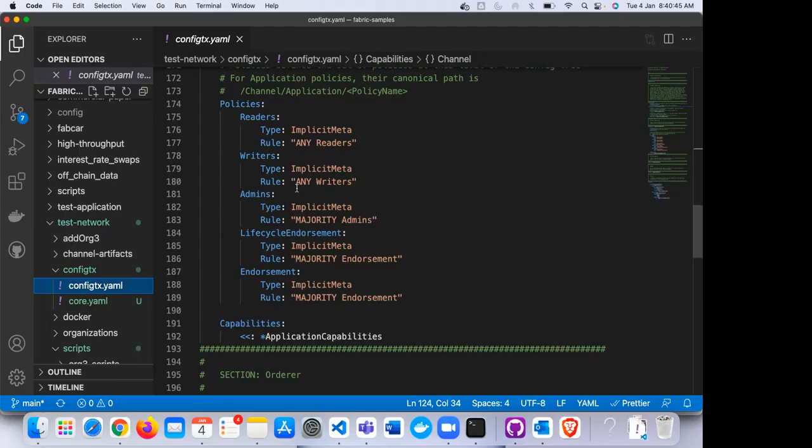So as you know, endorsement. For the application, we will be having the org1 and org2. So for that, the endorsement policy is there. Then capabilities. Basically, it is importing the application capabilities. So this is just a pointer.